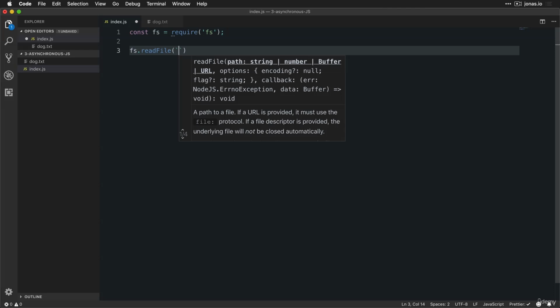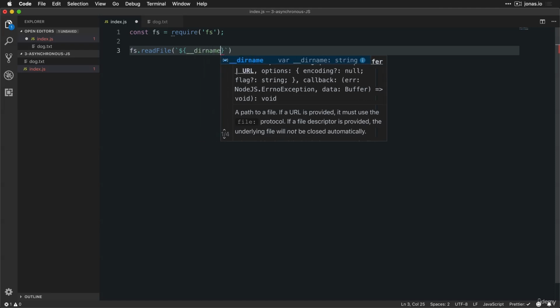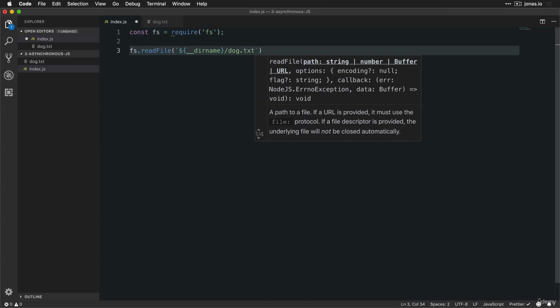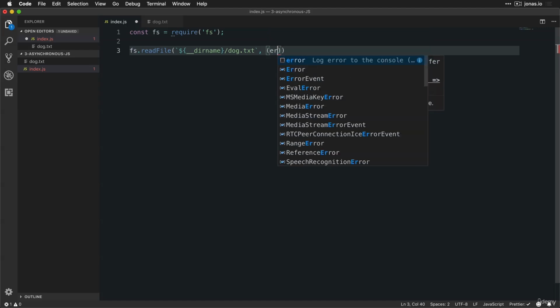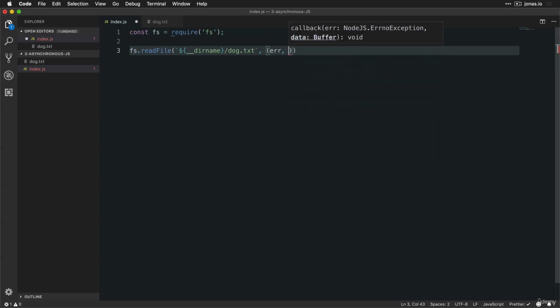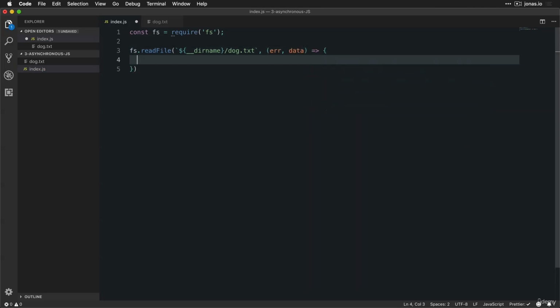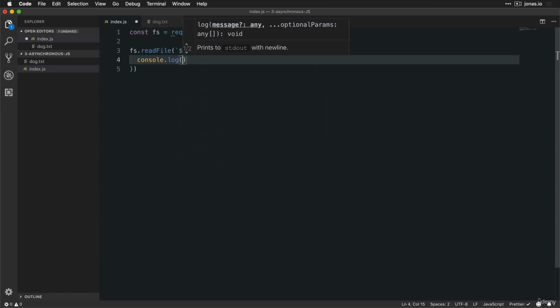So we have our template string here, and then we use the __dirname, just like we did before. So the name of the current directory /dog.txt. Okay, and then our callback function, which the first argument, as always, is the error, and then the data that actually is in the file. And just to make sure, let's log it to the console, of course. So another template string so that we can nicely output our data here.